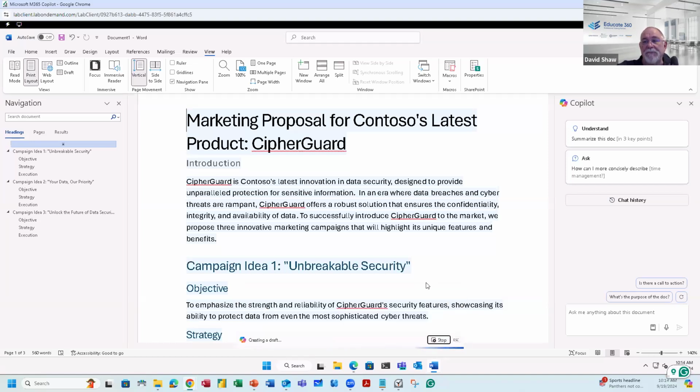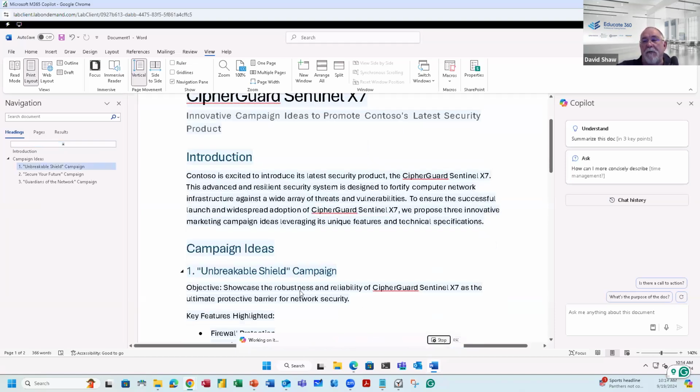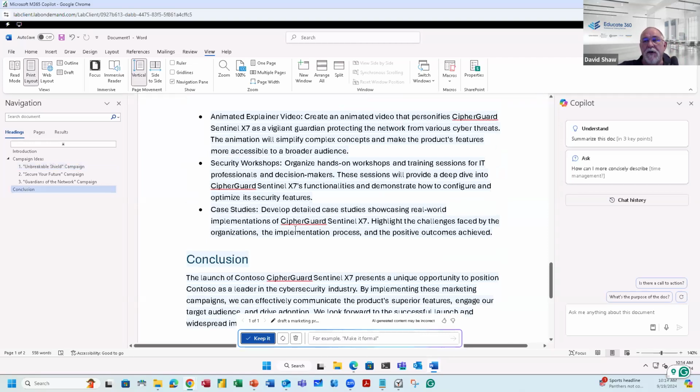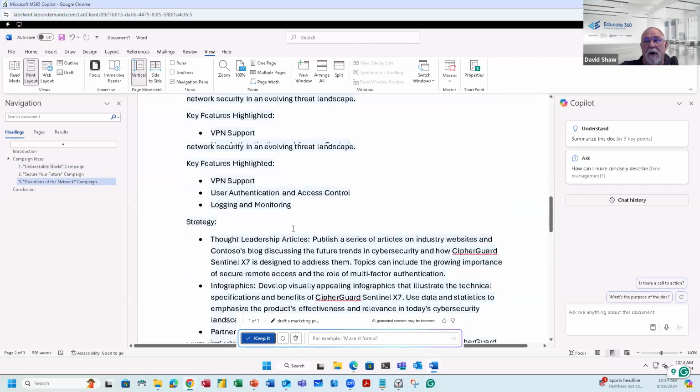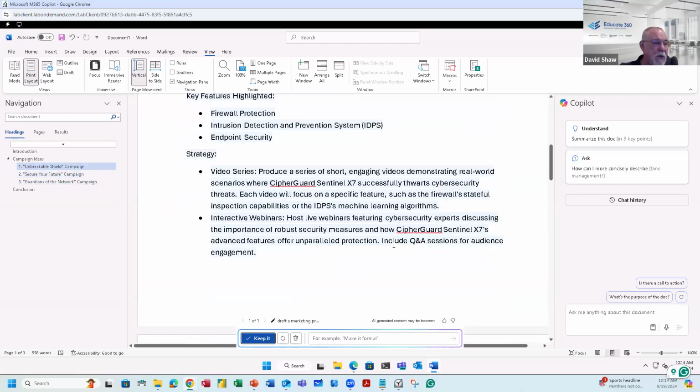So let me generate again. There's the third draft. It's working on it. And now it's got the unbreakable shield and talks about the CipherGuard Sentinel X7. And these are key features. And it just keeps going on and on, where we have those three campaign ideas only at this point. So we've narrowed that down by adding to the prompt just a little bit more information, but we've also integrated this information into here. So that is one of the first types of prompting that you would do.